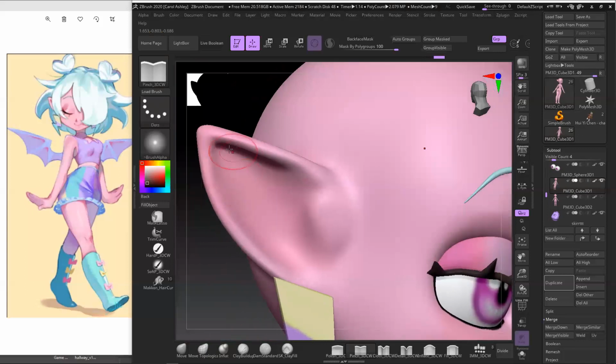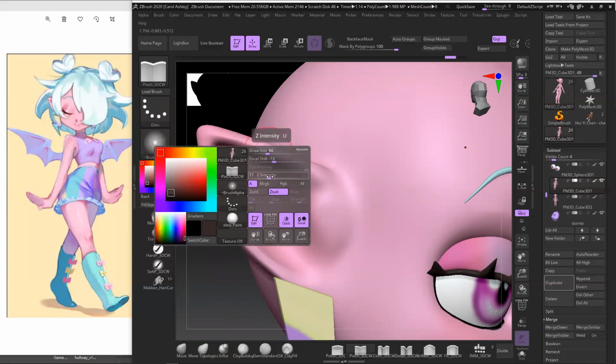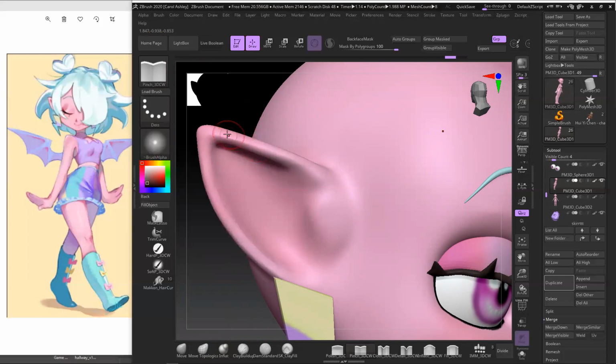And then yeah, so it's probably a little strong. And just getting some of the edge back in here. And then right here, I can see there's a little bit of lumpiness. So I just clay fill. Even the transition right here.